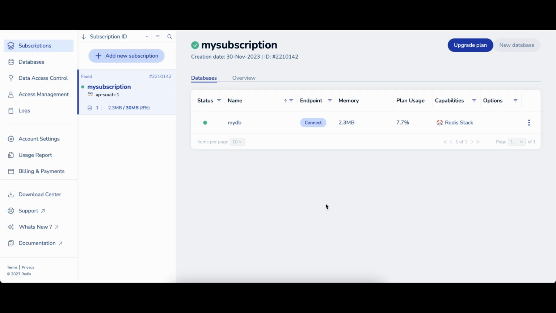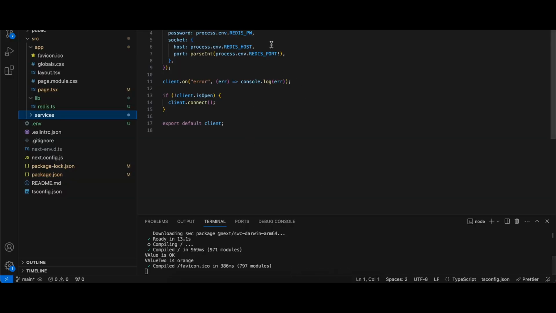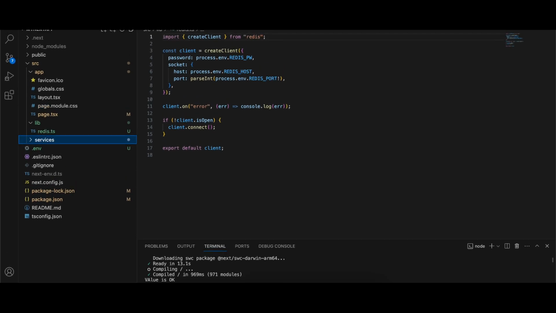Now firstly, you will have to click on this connect button, and here you will have to click on Redis client. Once you click on Redis client, just select Node.js from the drop down and it will give you a list of code. Here as you can see, I have created my Next.js application, and inside that I have created a folder called lib, and inside that I have created redis.ts, and I have copy pasted whatever code I got from that Redis website.